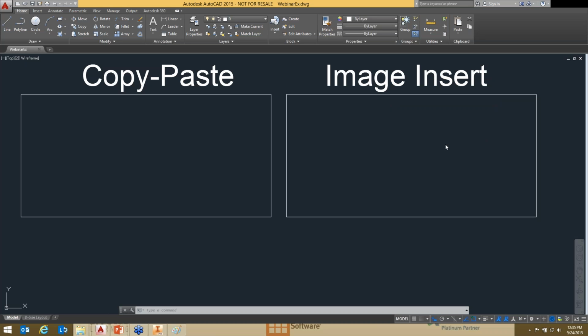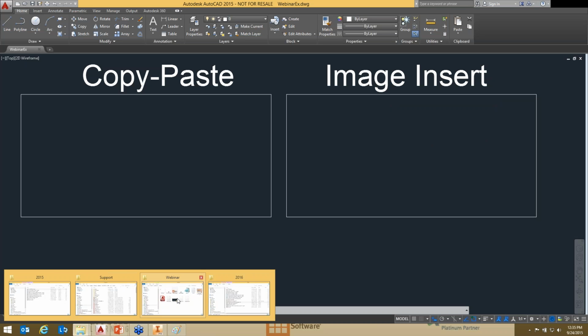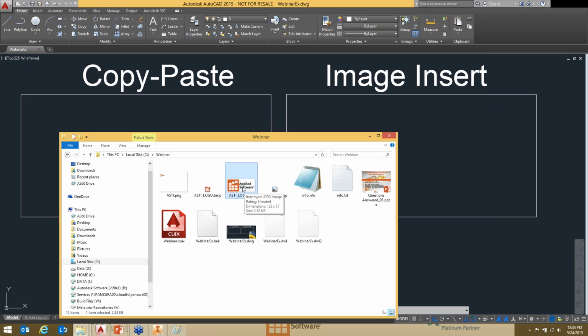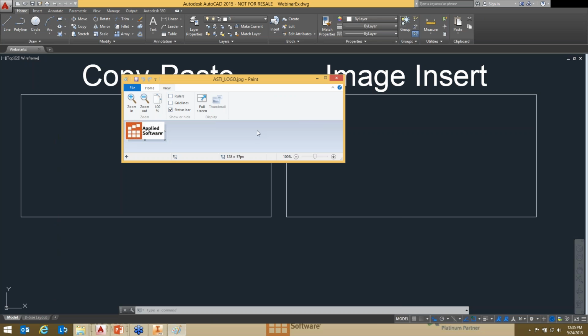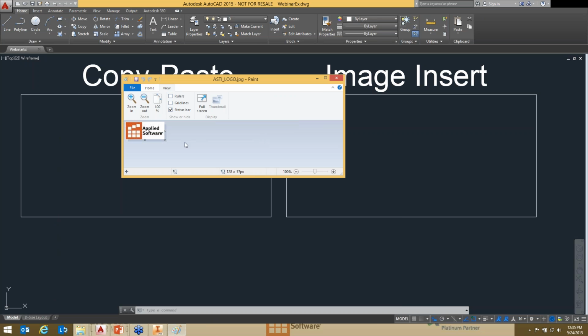Now, what we're looking at here is AutoCAD. Taking some of these ideas of good things that we have learned and become aware of inside of AutoCAD, first off, let me orient you a little bit. I'm bringing up a file here. This is the Applied Software logo, and I've already loaded that into Paint, standard old Paint from your Windows install. I've got the bitmap here, and there are actually two different ways now that you can bring a bitmap or a JPEG, any type of image file, directly inside of AutoCAD.